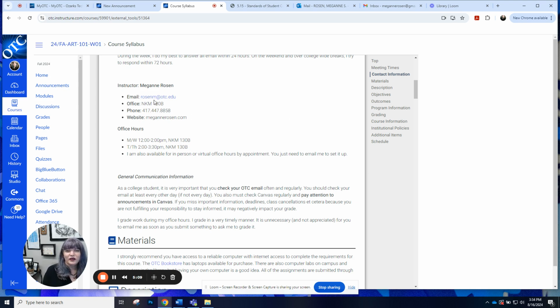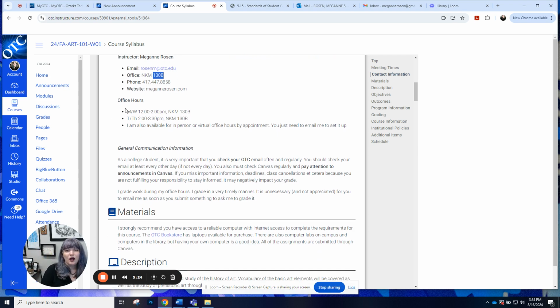So my office is in NKM, that's the Norman K. Myers building on the Springfield campus for OTC. And I am on the first floor. My office is 130B. So there's kind of a lobby area, and I'm in this little bitty hallway kind of off the lobby. My office hours this semester are Monday and Wednesday from 12 to 2, Tuesday and Thursday from 2 to 3:30.